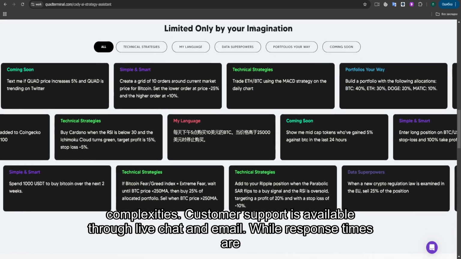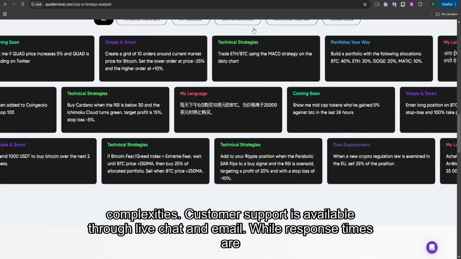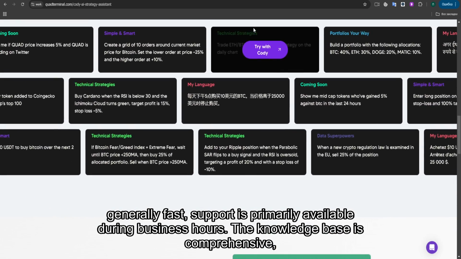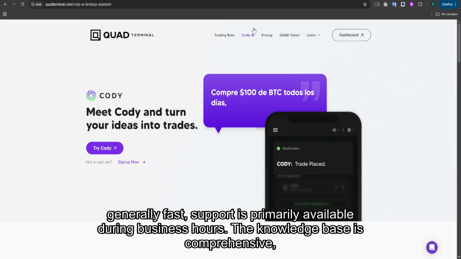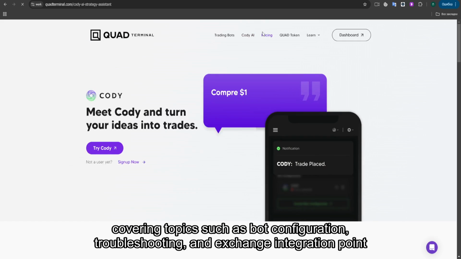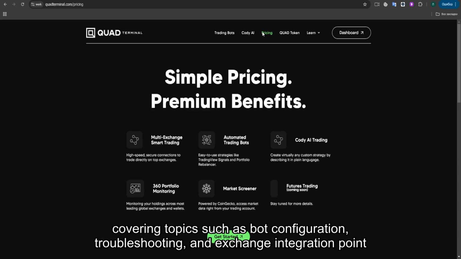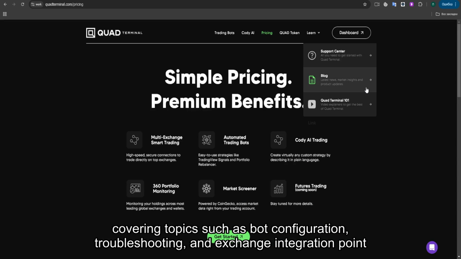Customer support is available through live chat and email. While response times are generally fast, support is primarily available during business hours. The knowledge base is comprehensive, covering topics such as bot configuration, troubleshooting, and exchange integration.